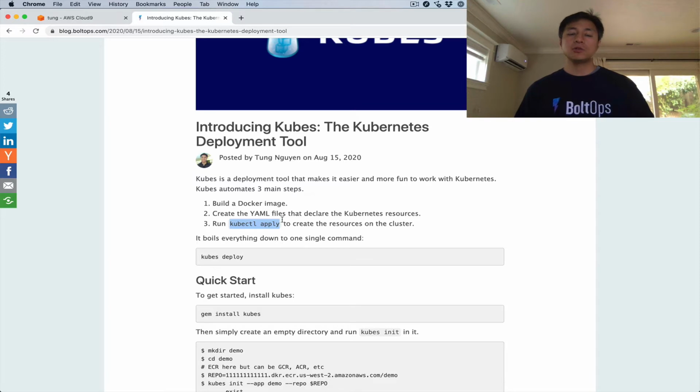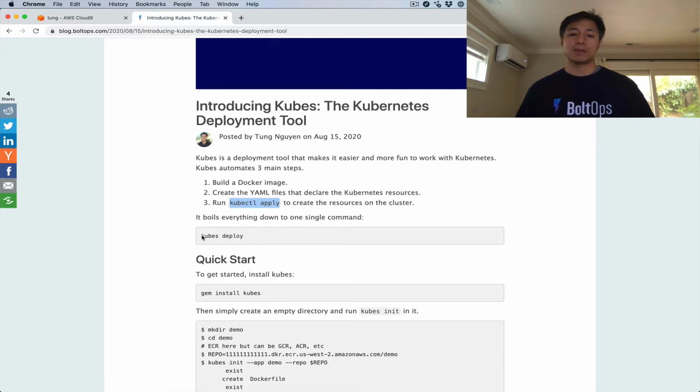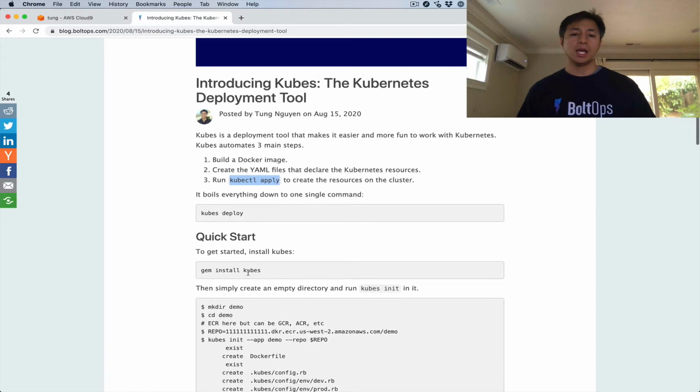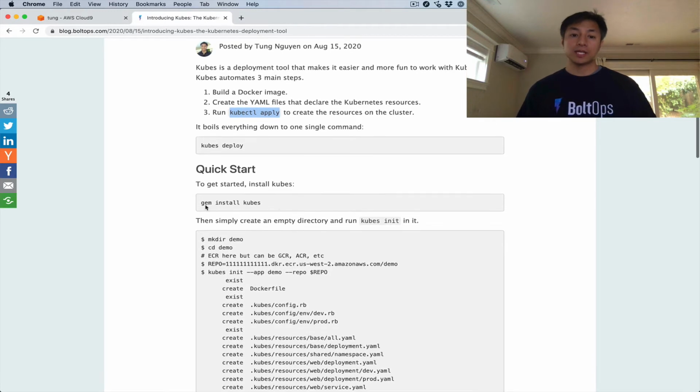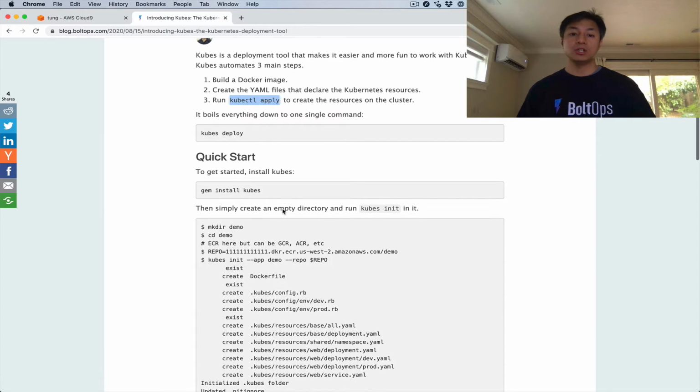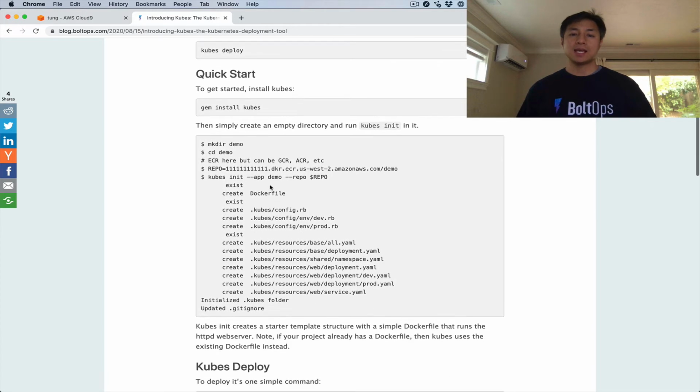Okay, so these three main steps are essentially automated by one command called kubes deploy. Kubes deploy will do 1, 2, and 3. And here's a quick start that shows how to install the tool, just gem install kubes. And then it takes you through a quick tutorial here where it shows you all you have to do is really create an empty directory, and then that's actually enough to get started.